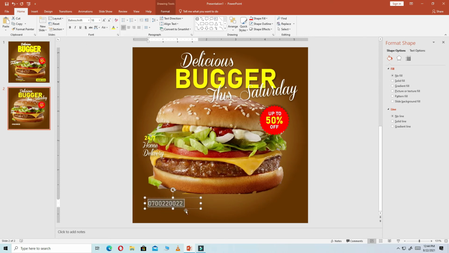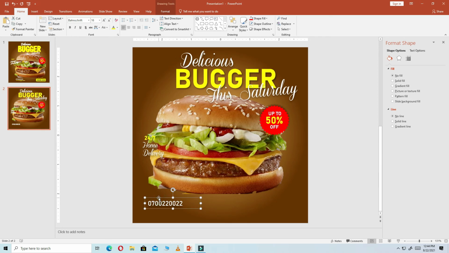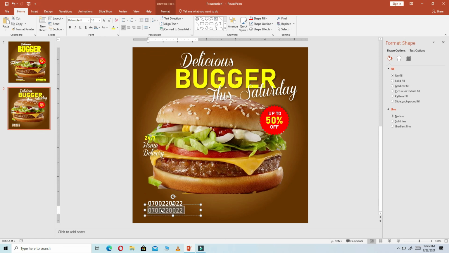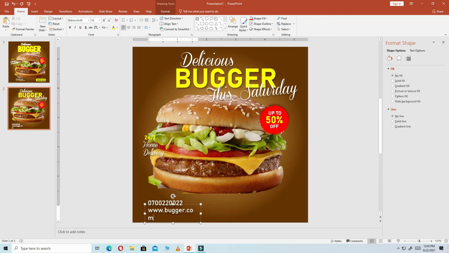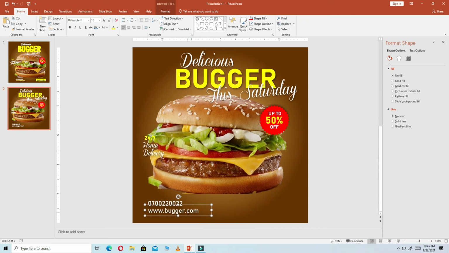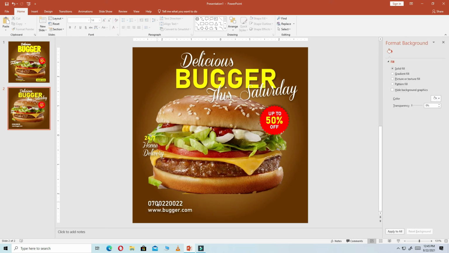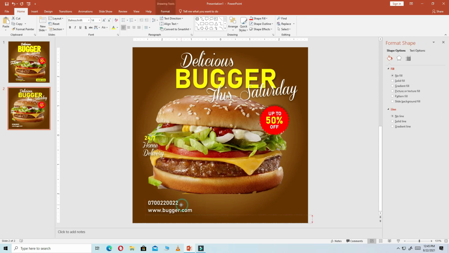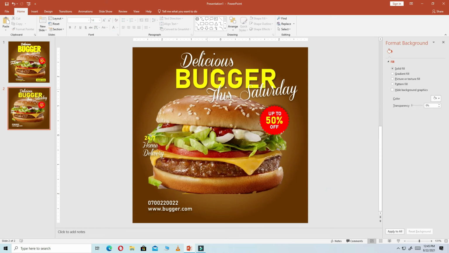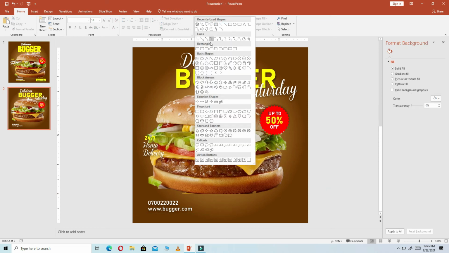I'll use this font like so, and then I'm going to select again the same font. Click Control on my keyboard and then I'll bring it down here. Then I'll type now the email, I mean the website, www.burger.com. Okay, like this. I think we need to reduce this one. Let it be 14. Also this one, let it be 14, like so. This way looks perfect.